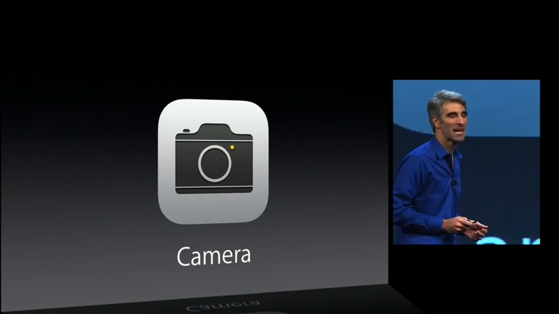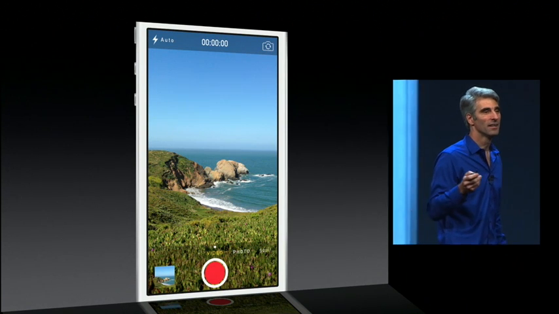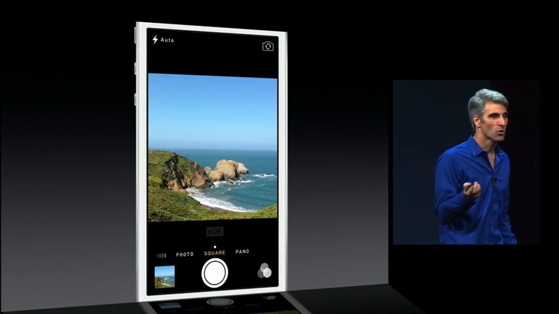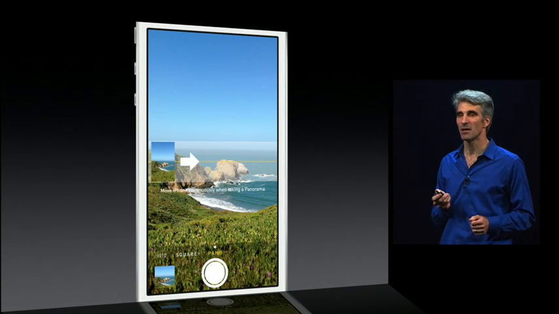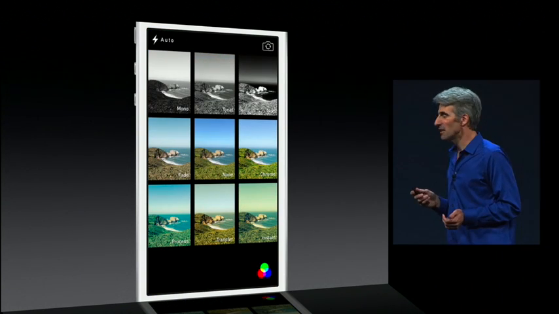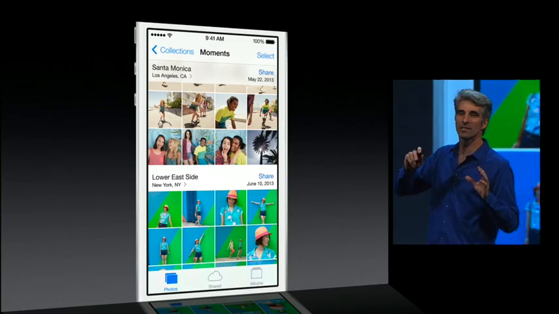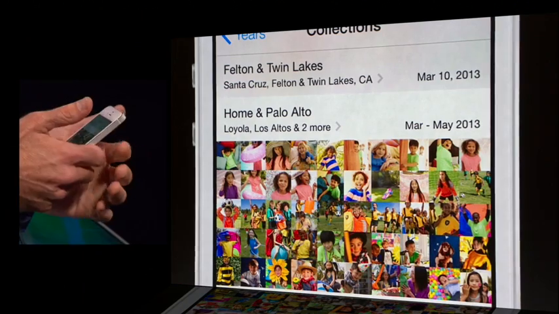Next, let's talk about the camera. iOS 7 is 4 cameras in one. You can just swipe from your video camera to your photo camera, to your square cropped camera, to your pano camera. You now have access to live photo filters, and there's the new Photos app. We organize them into moments. It's a really great way to browse your photos.